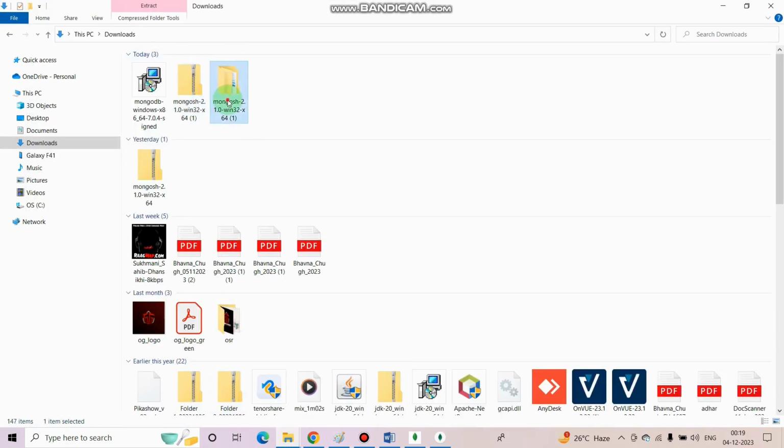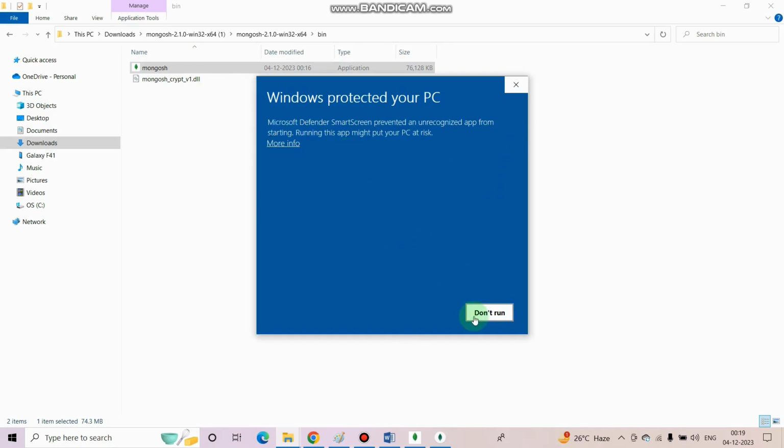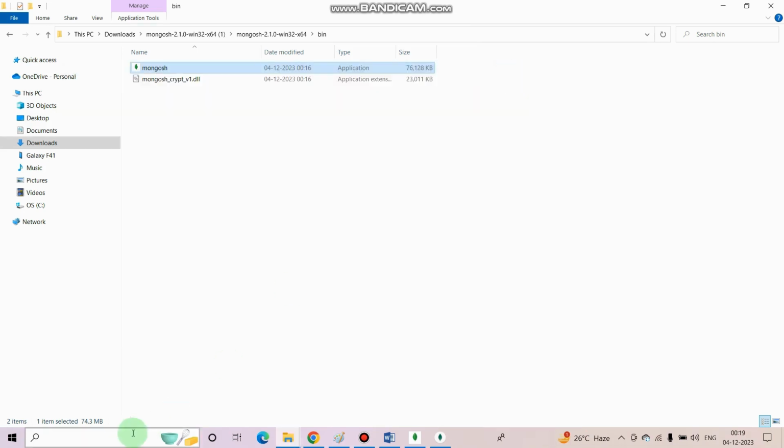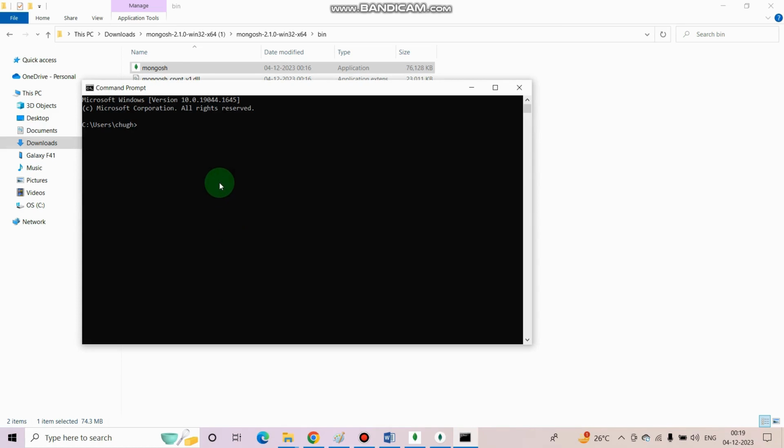As I've informed you, you have to go inside this folder and in the bin folder, you have to double click on this and the Mongo shell will get installed. Once the Mongo shell is installed, you'll get this kind of interface in front of you. This is the command line. So if you want to work with MongoDB with the command line, you can open the command prompt, that is your normal command prompt, and to work with it, you have to type the command mongosh.